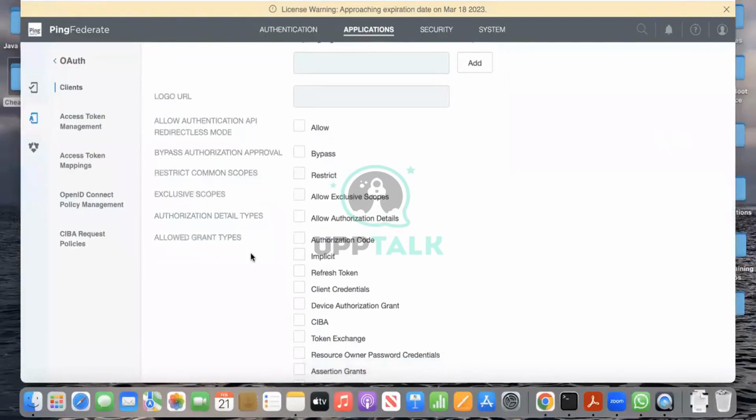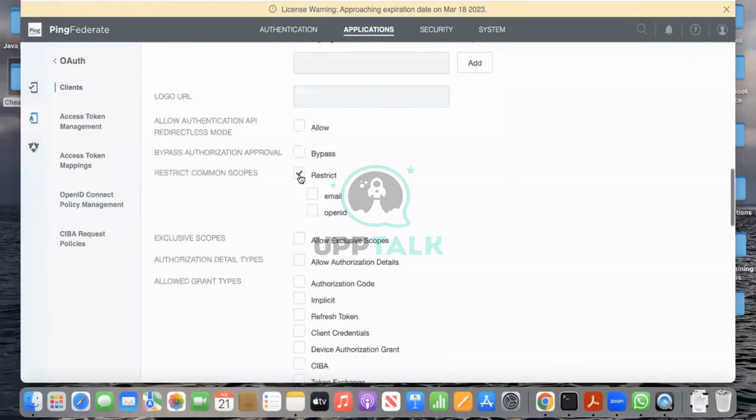Now, what is the scope? We are going to use it here. Restrict the scope. Click on restrict there. We need to decide which scope we are going to use. Scope is equal to openid. If the application team is asking for openid, you need to restrict the scope to openid. Scroll.